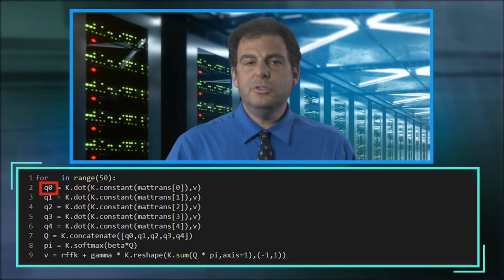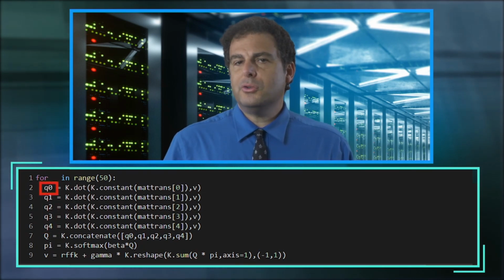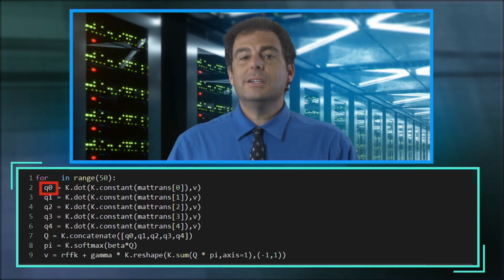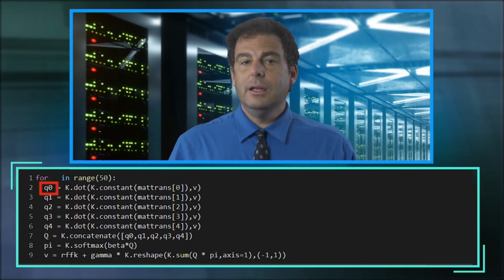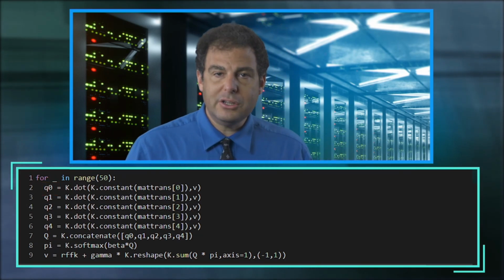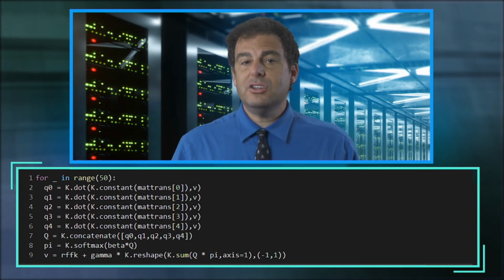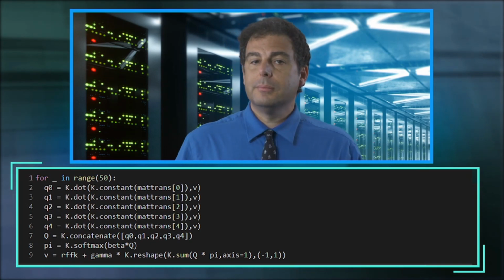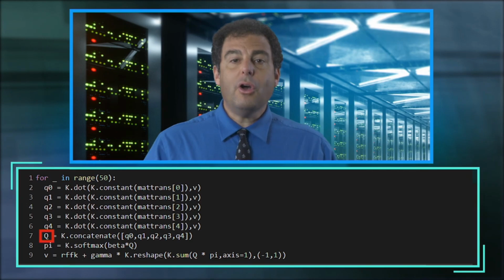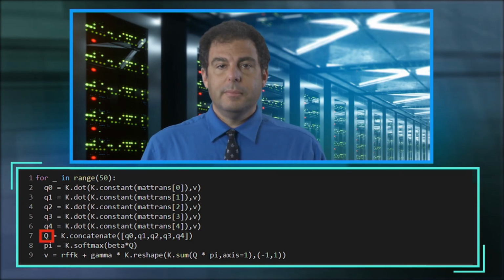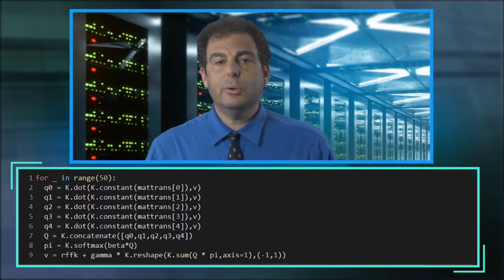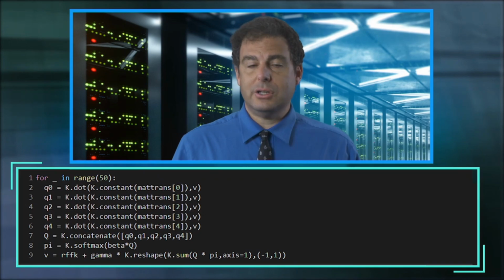For each example, q0 says, let's multiply the transition matrix for action 0 times the value estimate v. That produces a value for each location that says, how much reward will I get in the future if I take action 0 from this location now? The array q brings all those values together. The array q has one row for each location and one column for each action.